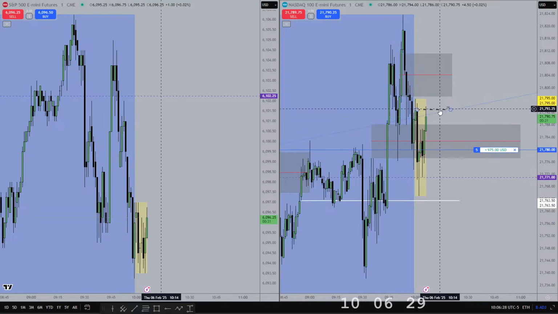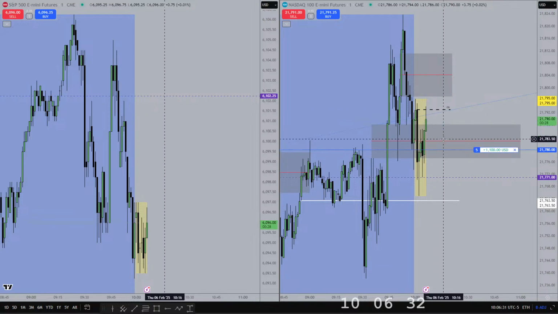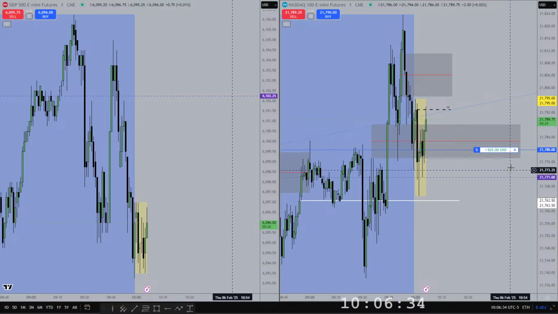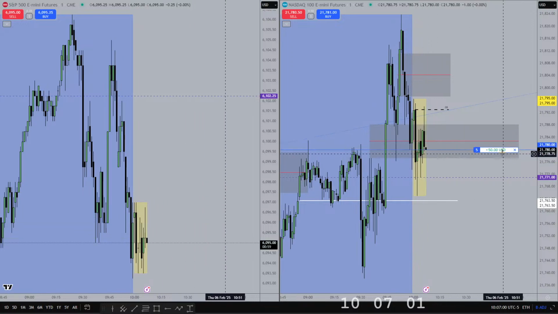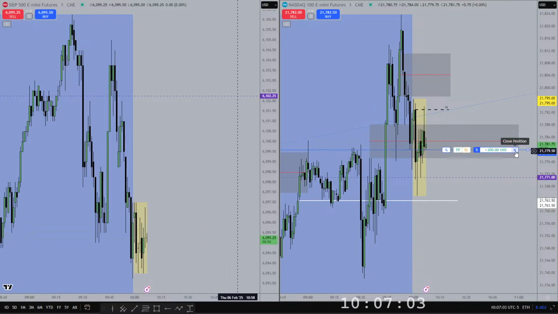I want to see price close up here. I don't want to see any wicks. If it does, then I'm just gonna get out. Yep, definitely not something I like. Let's just wait a couple more seconds. I'm also watching this inversion here. What is it doing? What is it doing? Come on.